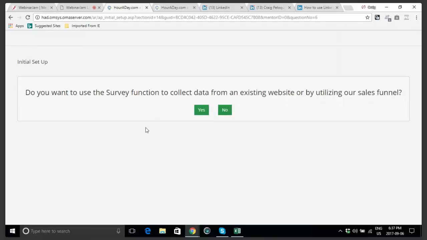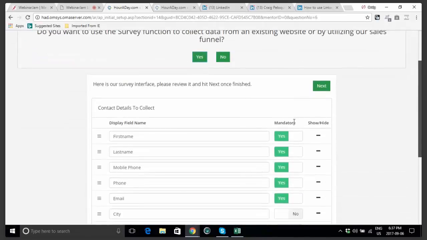If you say no, it says, great. Do you want to use the survey function to collect from an existing website or by utilizing our sales funnel? If you say yes, it's going to walk you through the steps of setting up your survey right here, instead of having to dig around to find how to do it in the system. So let's say yes. It says, great, here's our survey interface. Please review it and hit next once you've finished.